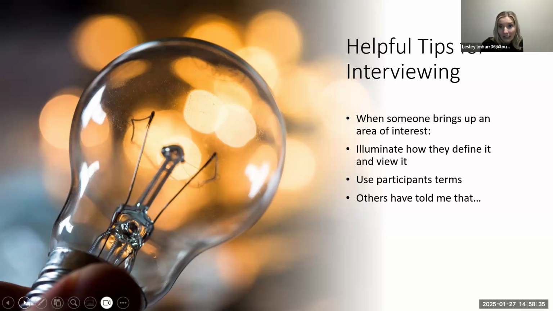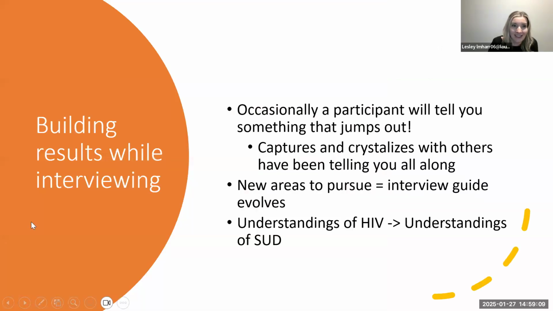When someone brings up an area of interest, we want to illuminate it. How do they define it? What does that mean to you? We want to use our participants' very words, their local language. And sometimes when we get stuck, we can use strategies from our other interviews and say, other people in your field have told me that their greatest need is X. How do you feel about that? So laying the groundwork for comparison is often helpful to elicit more conversation, maybe when the conversation is running dry or not as robust as we would like it to be. We want to build results while interviewing, and that might be really hard to think about, but sometimes during our interview, we're actually shaping our results, and that's really that process of iteration that we spoke about earlier.